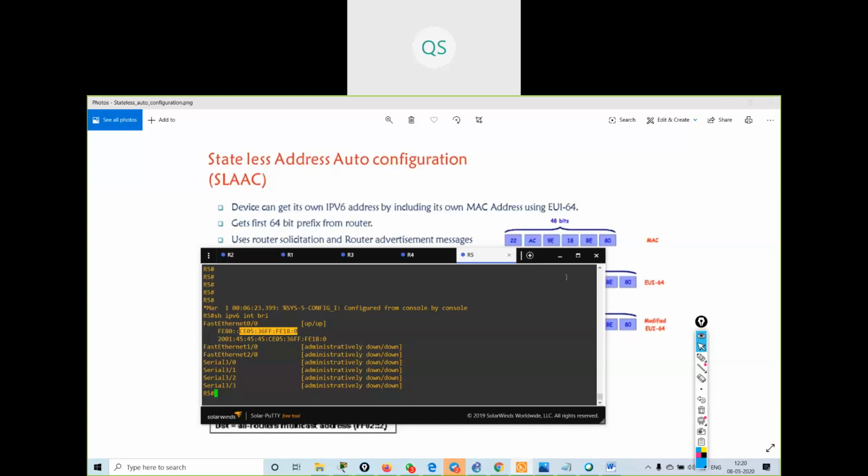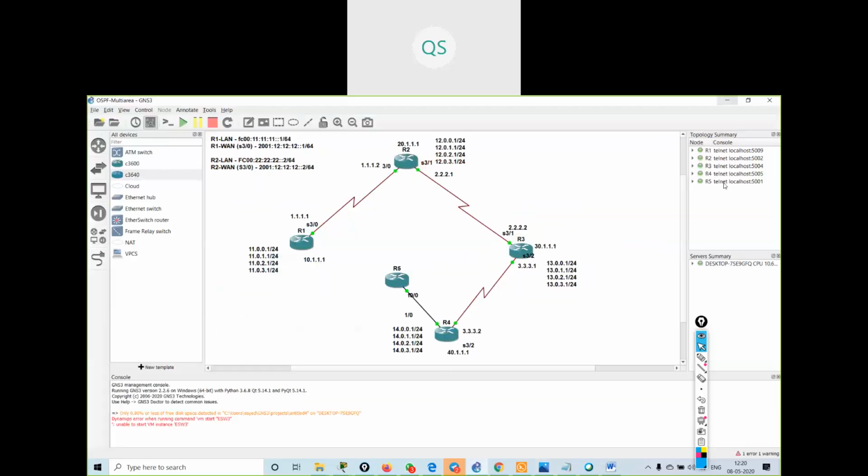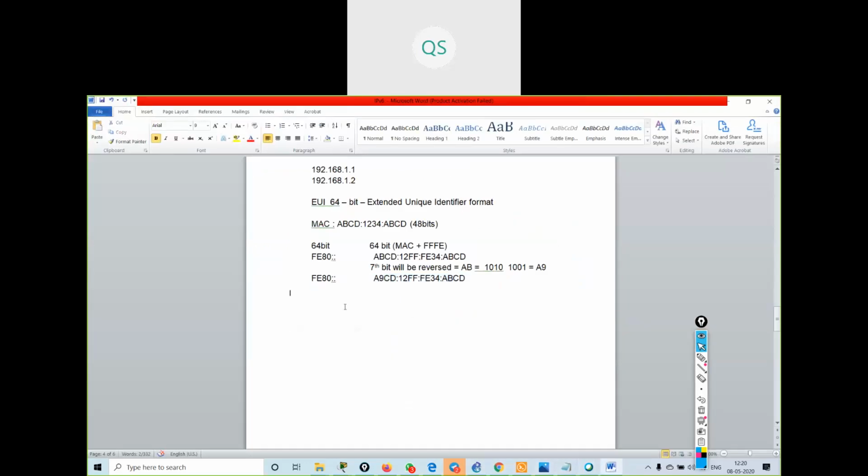Okay, so this is IPv6. Now we will see OSPF version 3. Whatever we have configured in IPv4 is known as OSPF version 2. This is OSPF version 3.